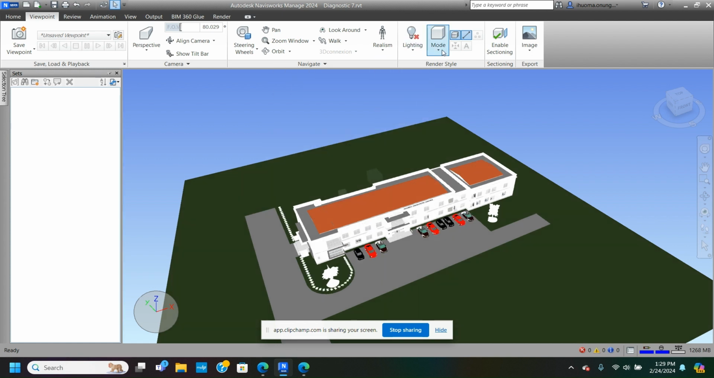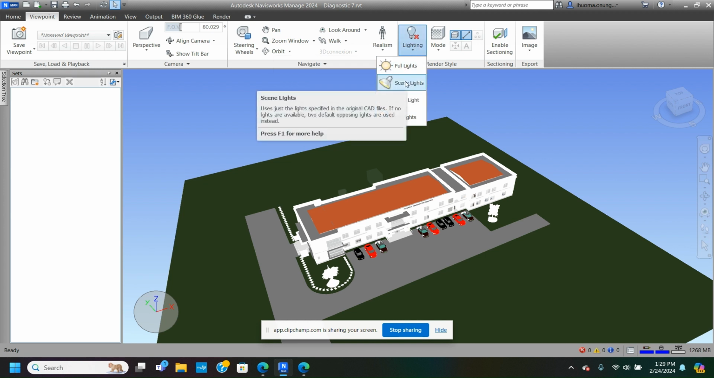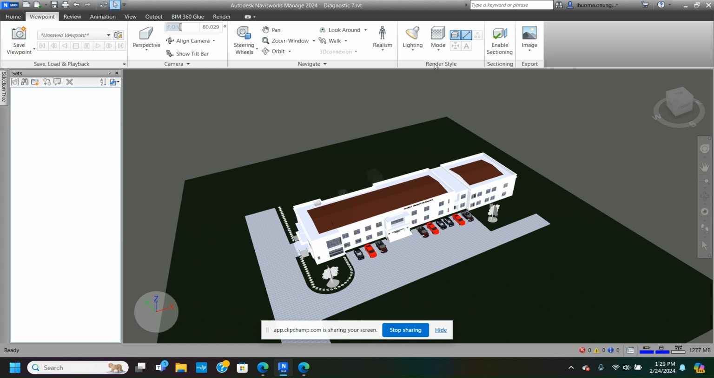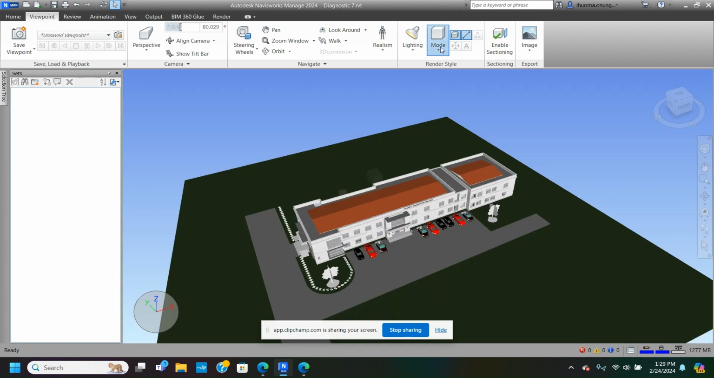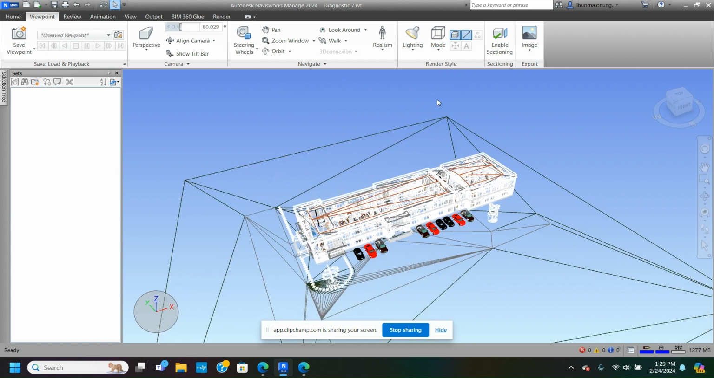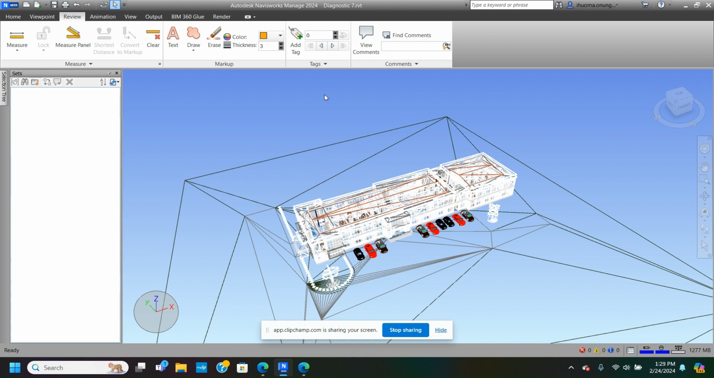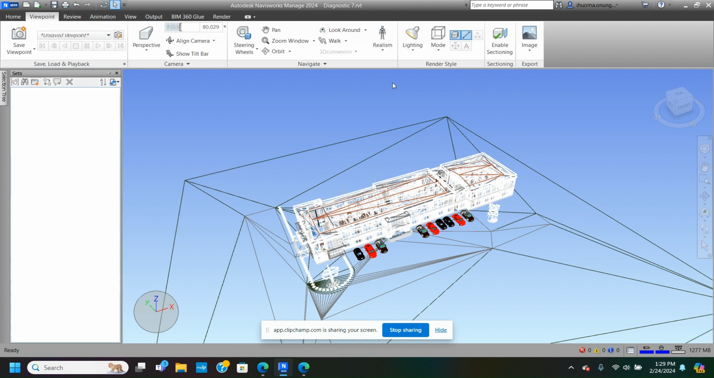So just like in Revit, we have the mode. So in mode, you can have full render. So let's put it on scene lights or headlights. So in mode, you can have full render, and you can have shaded, and you can have wireframe, and you can have the hidden line. So these are all important. So let's go to review. So we review, let's go back and put the mode back to shaded.